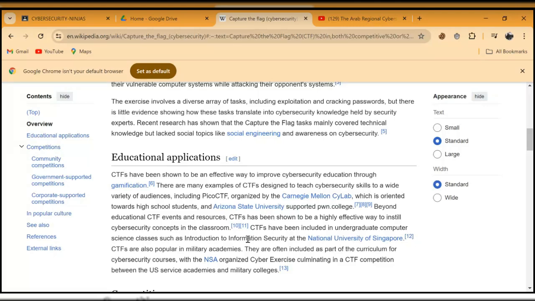Then you learn from write-ups. Then lastly, you can just say participate. Just participate, and participate.